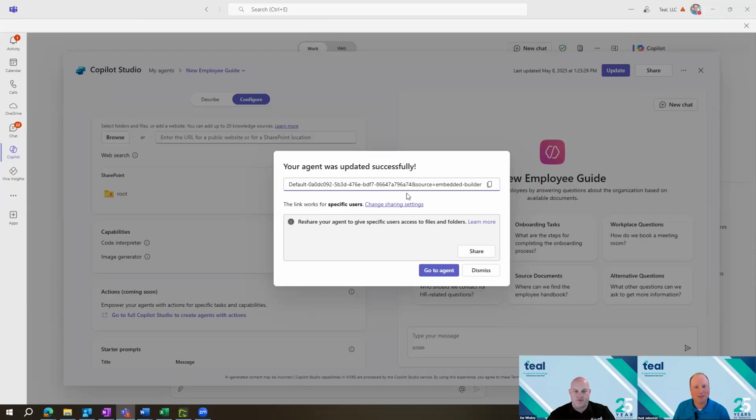Yeah, that was a little soft for you. But that said, once you release it, everyone that's going to access it and use this tool does not need a Copilot license, correct? Correct. Yep, that's correct.